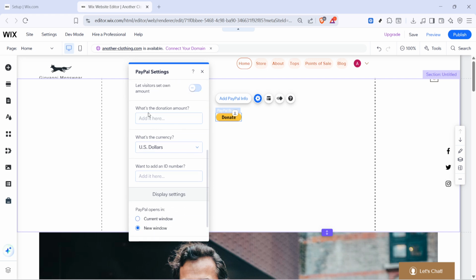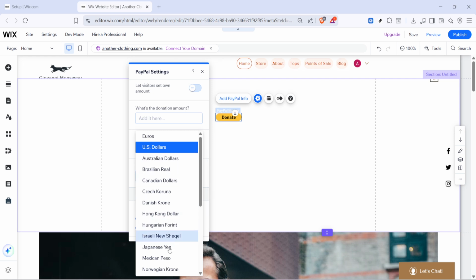Now add "What's the donation amount?" If you want a preset contribution, enter that here. Many sites include a suggested amount to guide donors, and you can always explain other ways to give larger or smaller amounts elsewhere on your site. Finally, select "What's the currency?" Choose the currency most of your supporters use so the amount feels familiar and transparent.